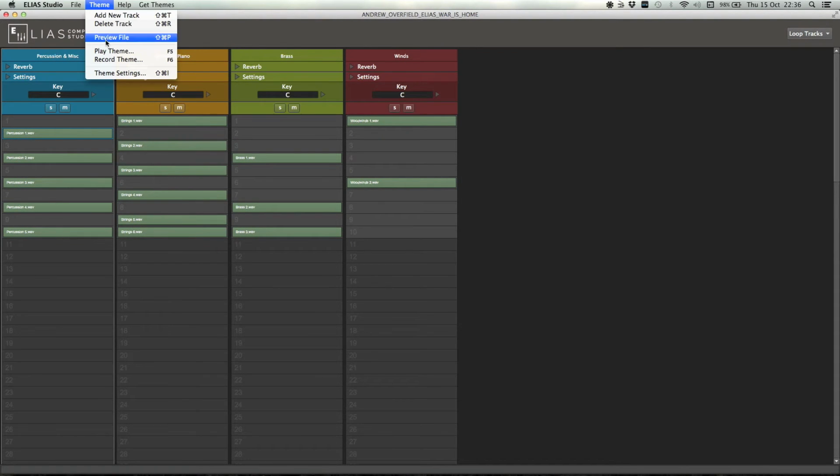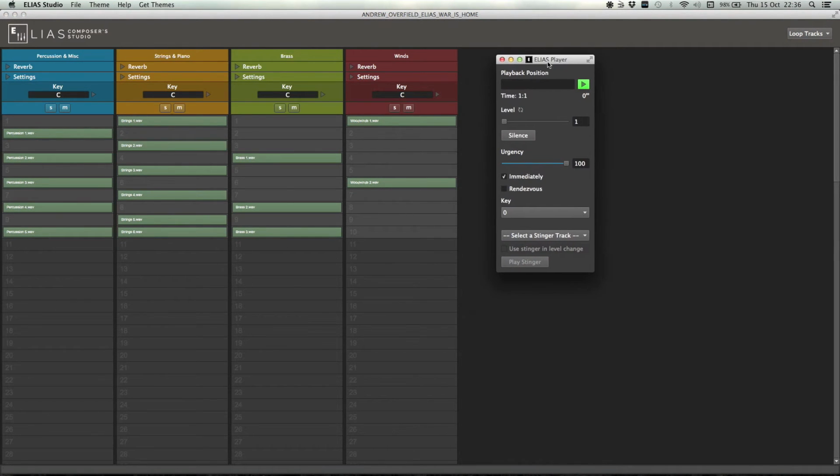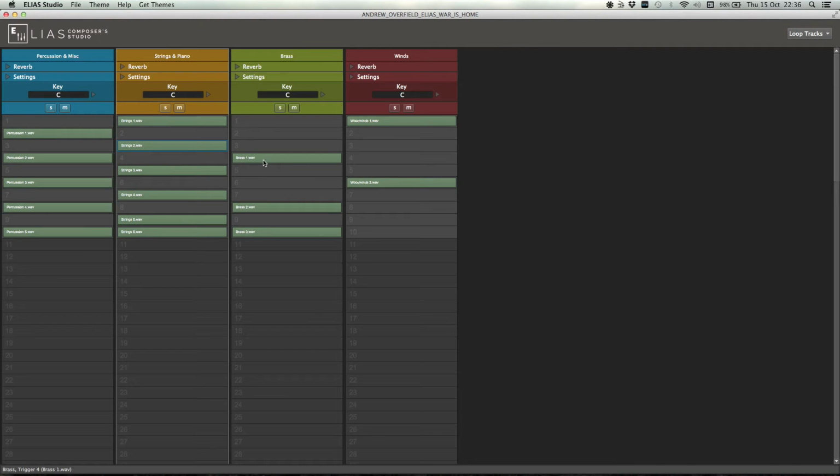You can go to play the theme, and up will come the ELIAS player. Now this is a nice little toy. I like it. You can set the level of your actual track. This level corresponds with these levels here. So essentially, everything on level 1 will only be playing strings, woodwind. If I set it to level 4, I'll be playing everything below that, or to the nearest quantifiable instrument. So level 4 will be playing percussion 1, strings 2, brass 1.